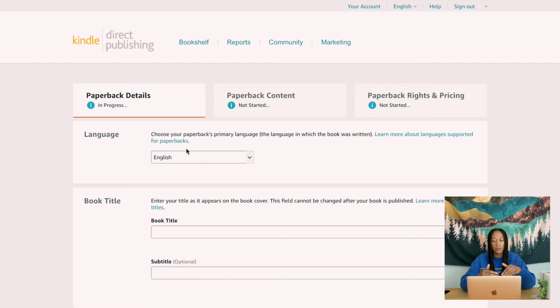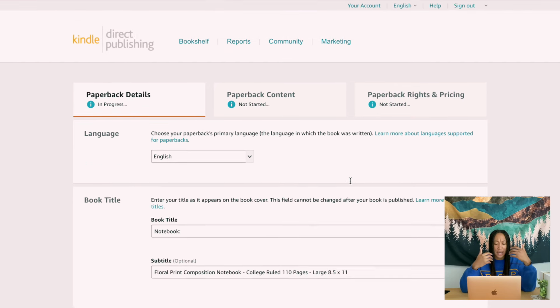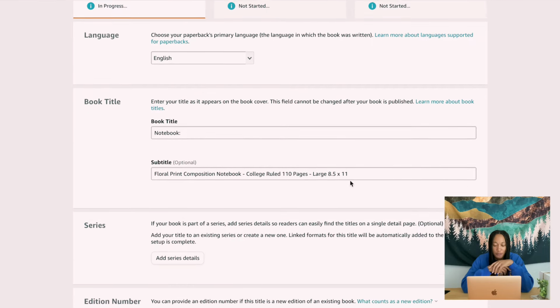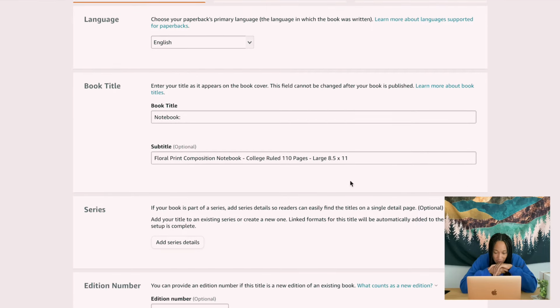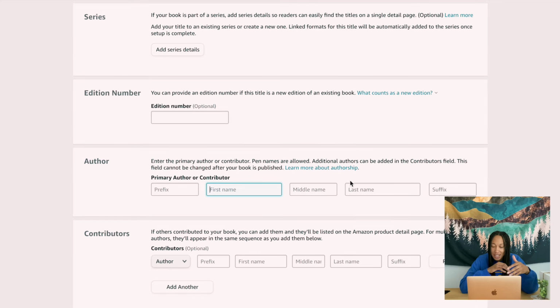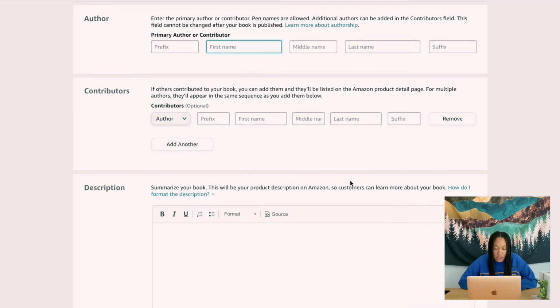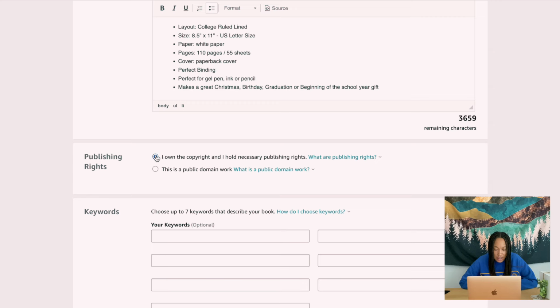Now, when you see it, you can pretty much write in all the description of your book. You can do the title, the subtitle, etc. I'm gonna just throw in a title for my little floral print notebook right here. I pretty much mirrored it off of the cheetah print one. Now, it's not in a series, I don't need an edition number. You can add an author name if you want to, you really don't have to. And then you'll want to go ahead and put a description so people know what they're actually purchasing. So I went ahead and just added that in.